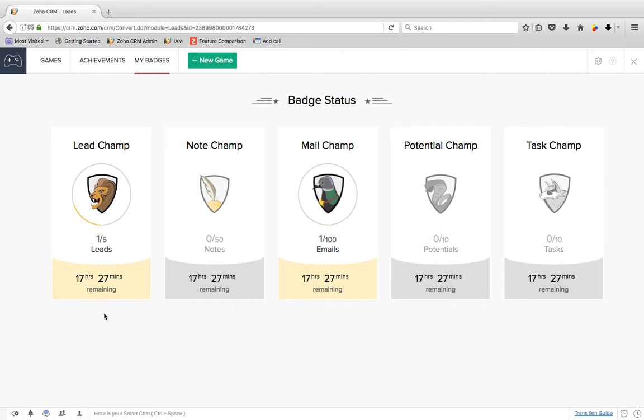because it's a daily game that I've set up. So in a day, I need to be converting a minimum of 5 leads to get that badge. Similarly, Note Champ, entering a minimum of 50 notes.